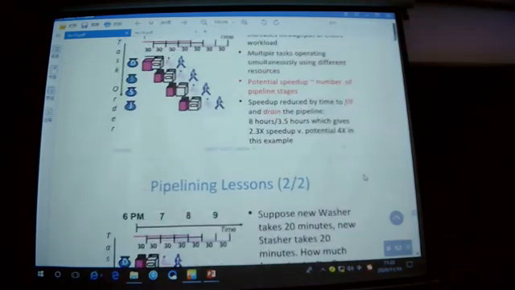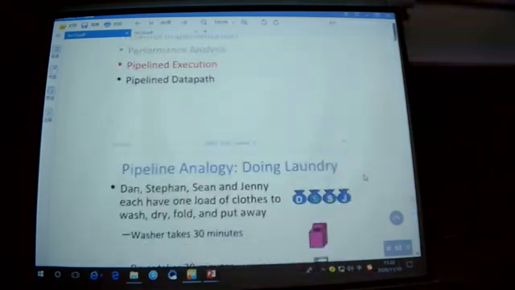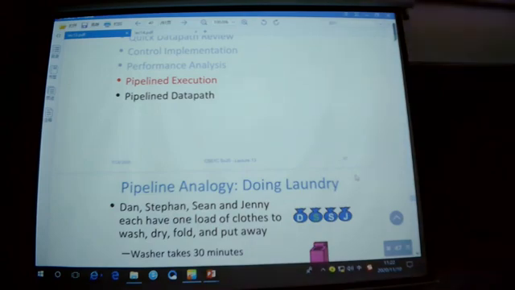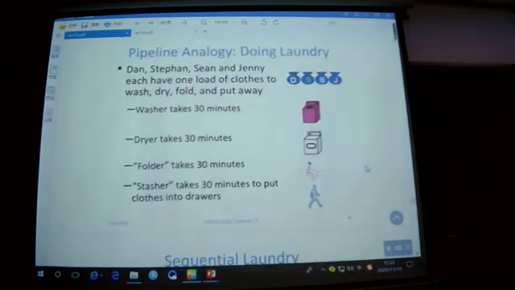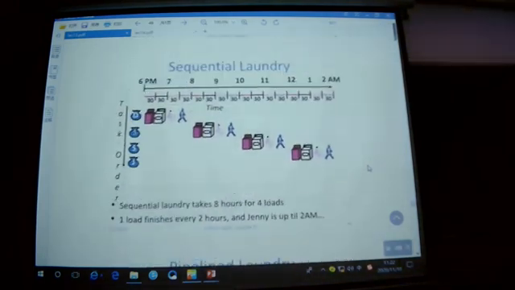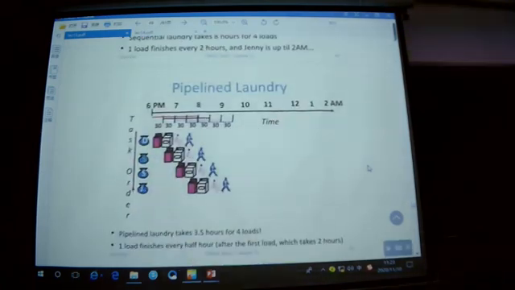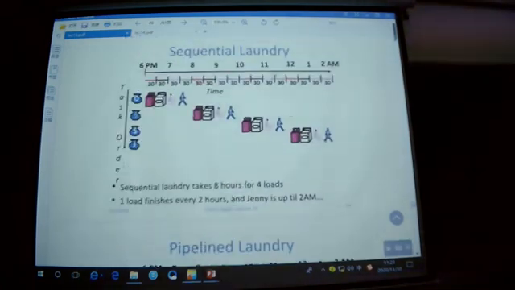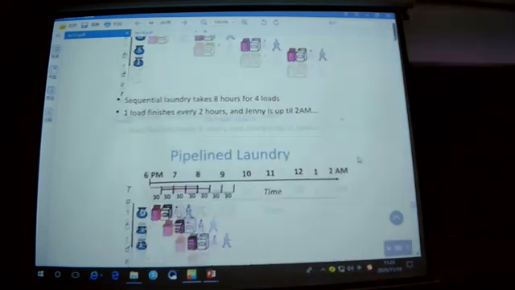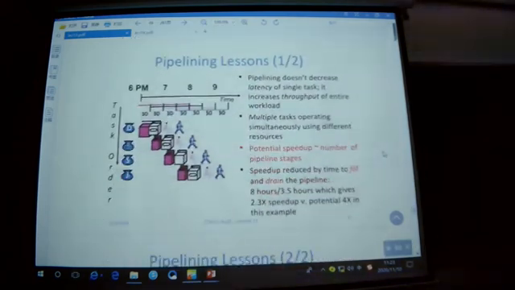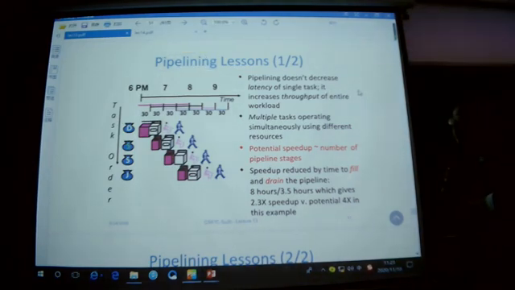This is one example of pipeline execution. If you are interested, you can search on websites for sequential and pipeline. Of course, you can do laundry, or any other work. So with pipeline, as a result, the running time is less.